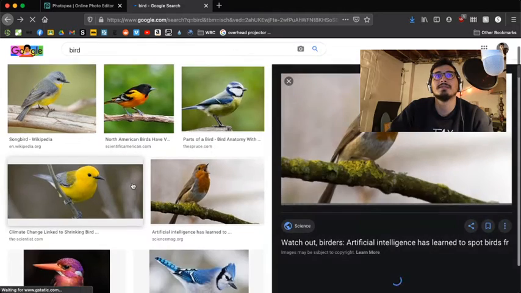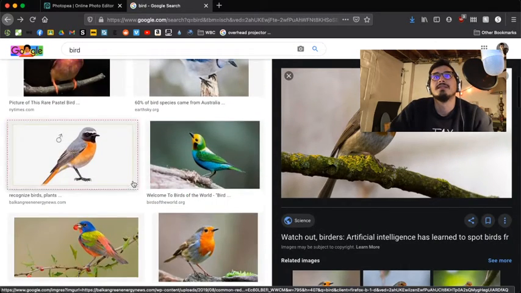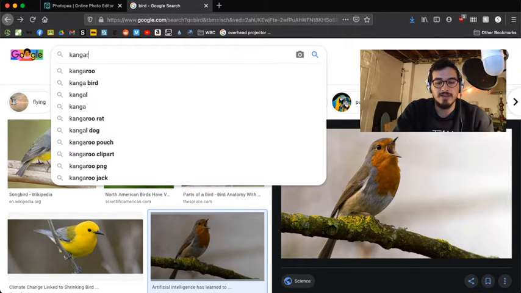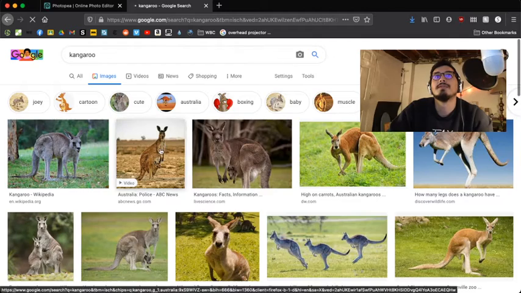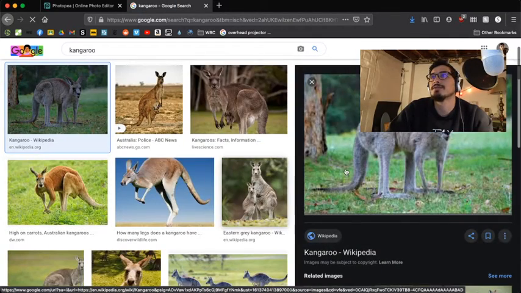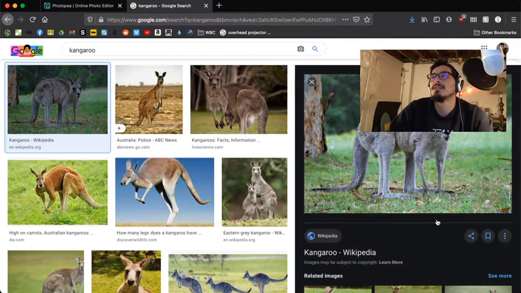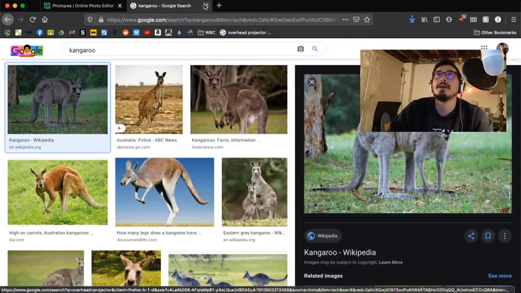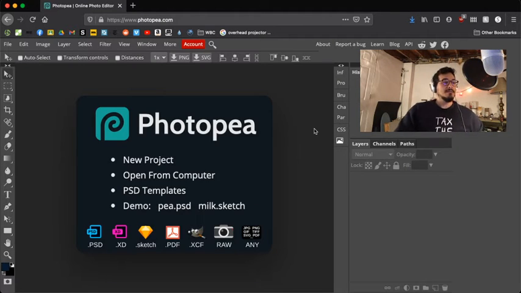And then let's get something else, like a kangaroo. Yeah, he looks mad. Maybe all kangaroos just look mad. Save image as kangaroo. Okay. So, great. Now I have my three elements. They're all on my desktop.